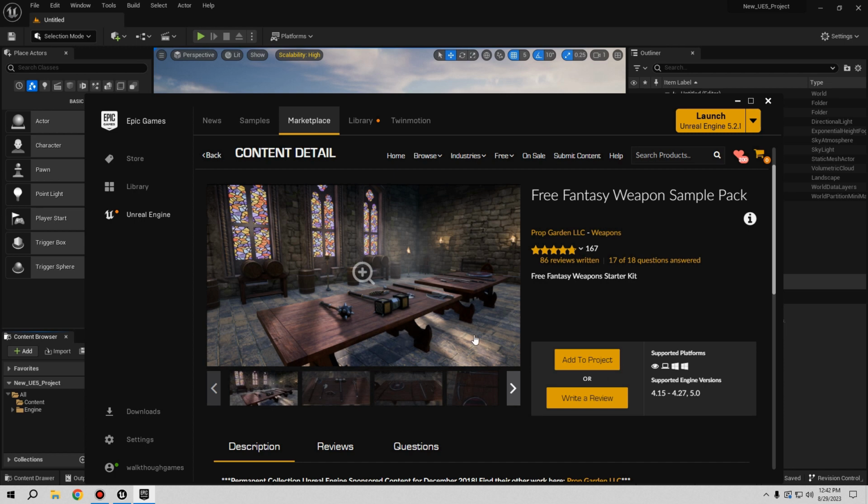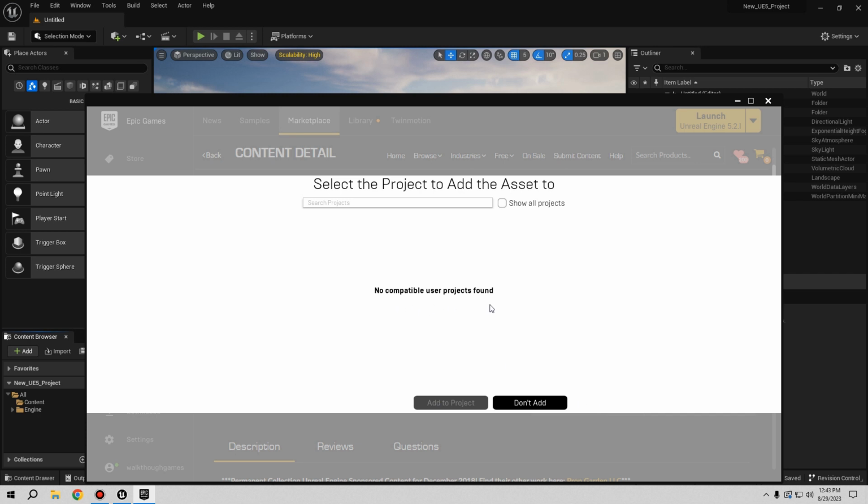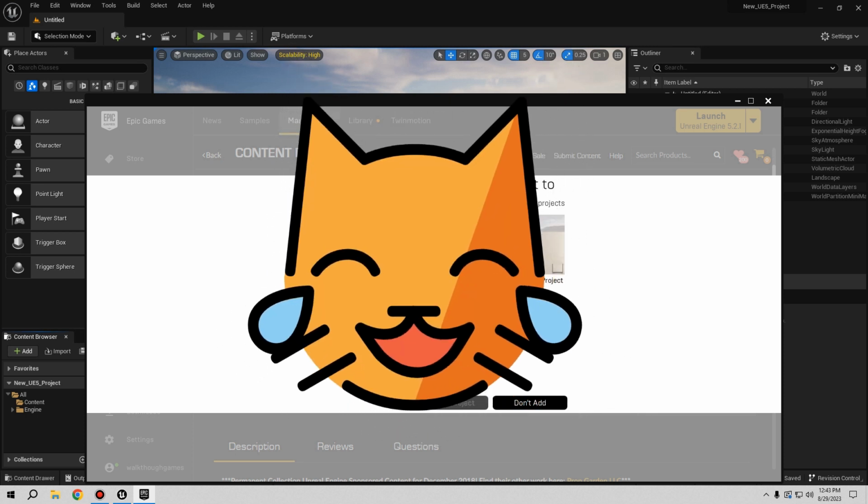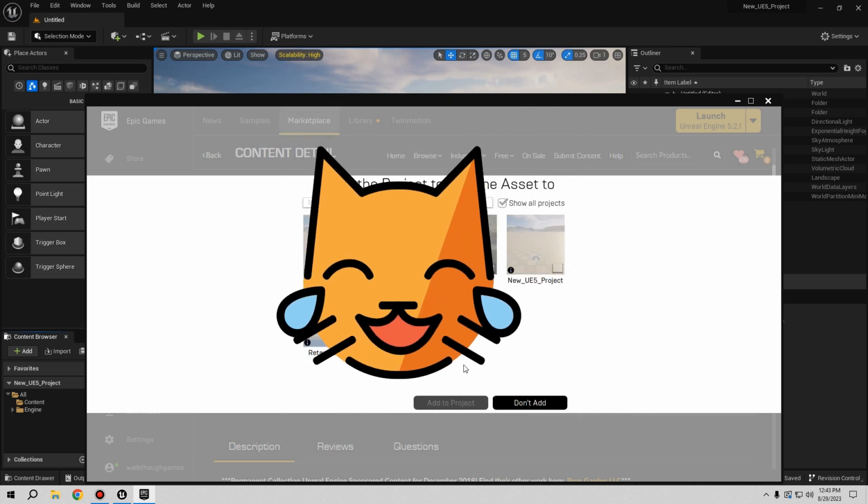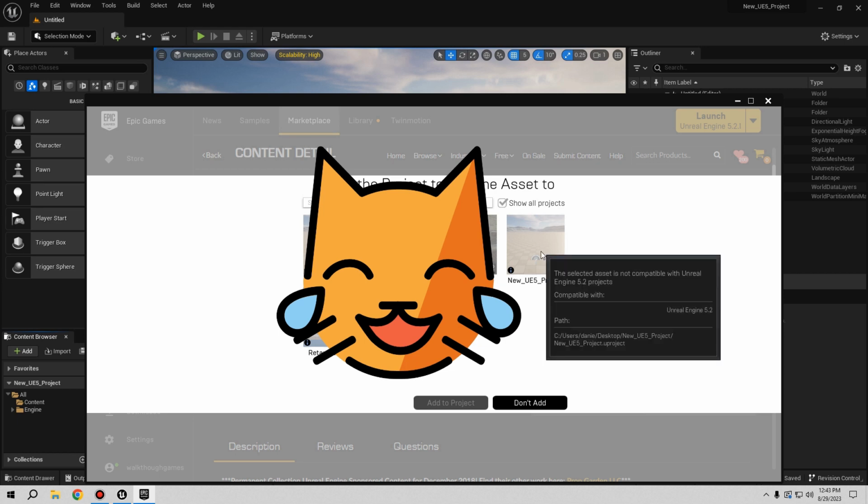But there's a quick way to still add it to your project without downloading it in a 5.0 project and migrating it. The only thing you need to do is go to add to project. It will say no compatible user project found. It's okay. You select show all projects, and when you see all your projects, go to the project you want to migrate to. In my case it's this one, 5.2.